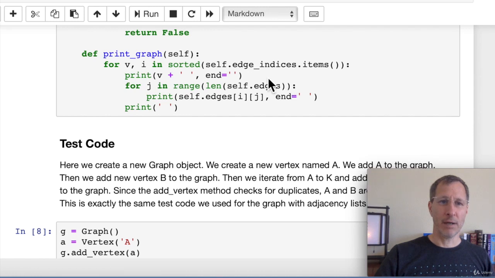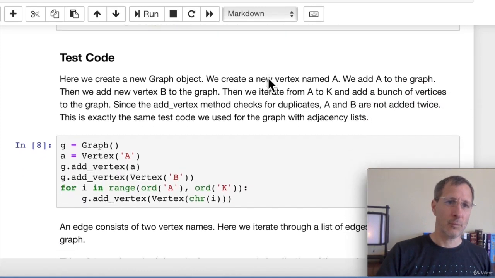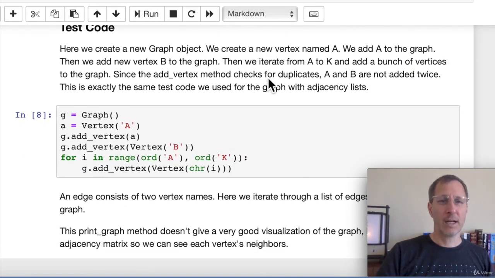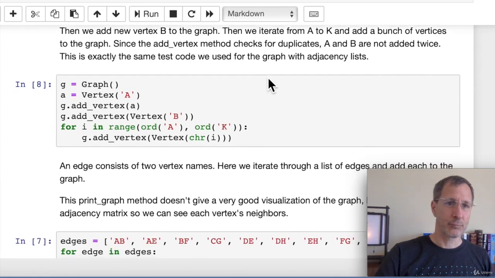And lastly, when we print a graph, well, you'll see how it prints out down below. But we're starting out by printing the name of the vertex, and then we're going to print out the row of 1s and 0s for that vertex. So our test code, we used exactly the same test code that we used for the other implementation of the graph, using adjacency lists. The test code is identical.